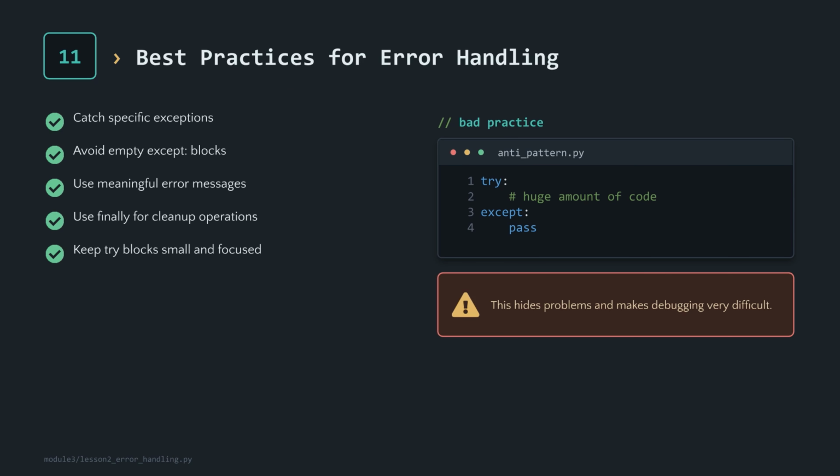When handling errors, follow these best practices. Catch specific exceptions, avoid empty except blocks, use meaningful messages, utilize finally for cleanup, and keep your try blocks focused. Avoid the anti-pattern of a giant, empty block, which makes debugging incredibly difficult.